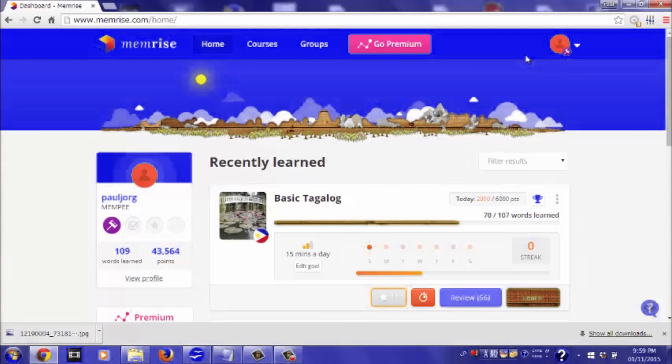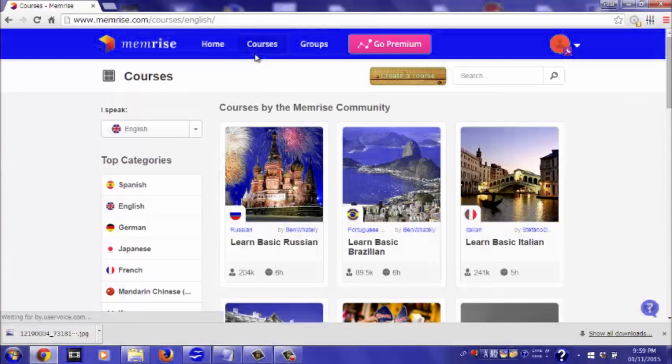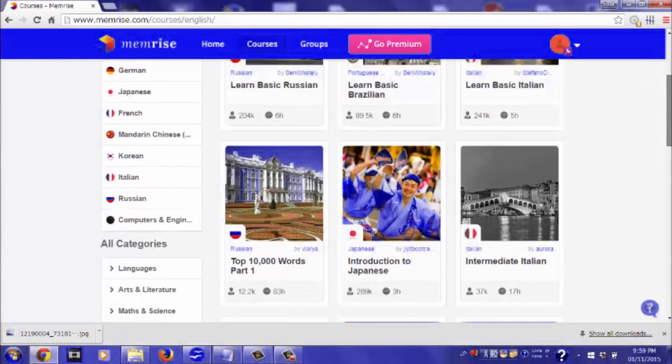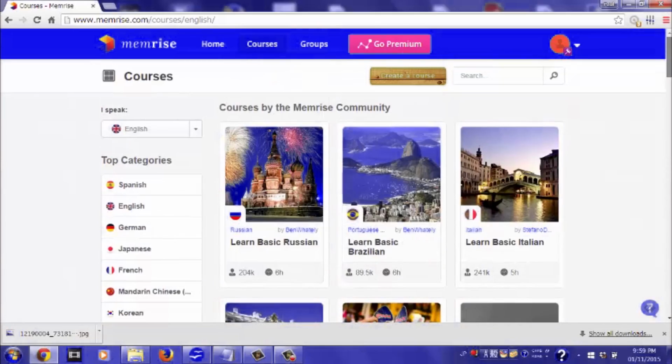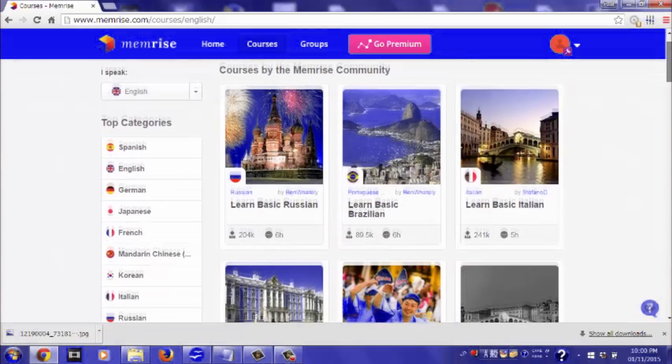Well, so here we are on the Memrise homepage, and if I click on the courses button over here, we'll see some of the featured courses on the front page. So we have Learn Basic Russian, Learn Basic Brazilian, etc. So these ones are particularly popular, so they are featured on the front page. But these are not the only language courses available. Let's look at the left-hand sidebar and see some of the others.